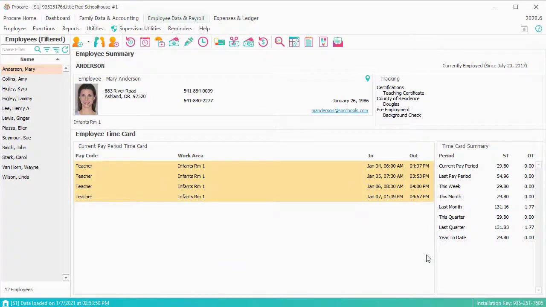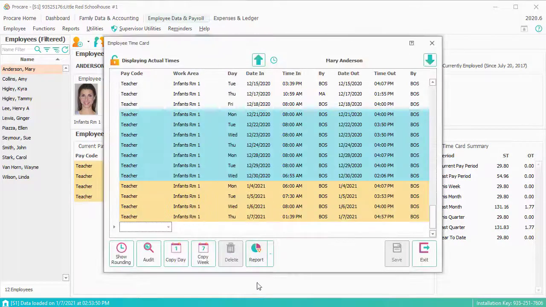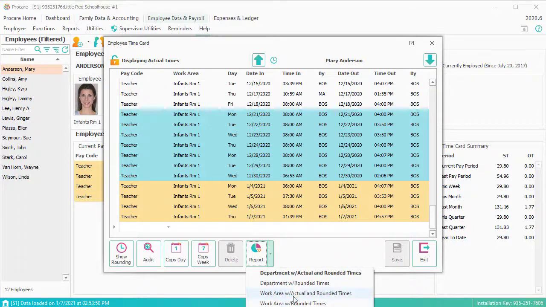If you ever did want to run a one-off report for somebody in Procare of their time card, you could go right to the time card, and right here on the report, I can click on the down arrow. I can run these reports as a one-off just for the one employee.